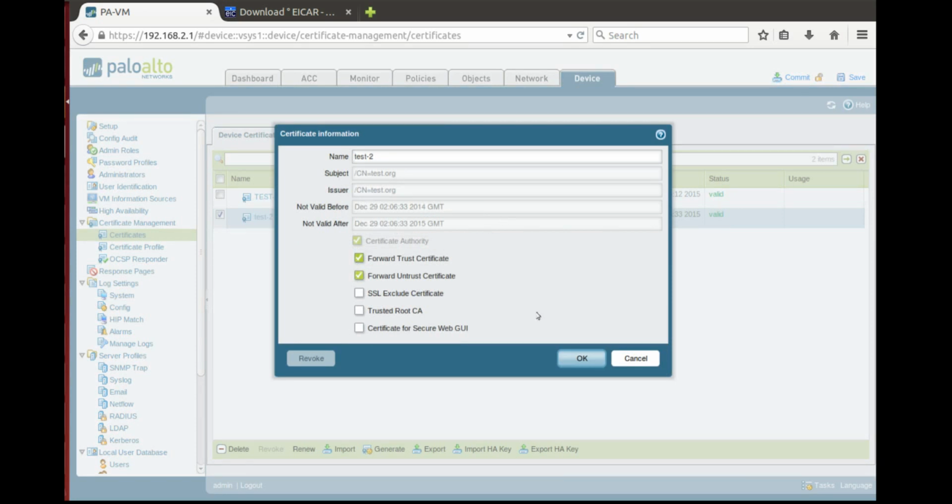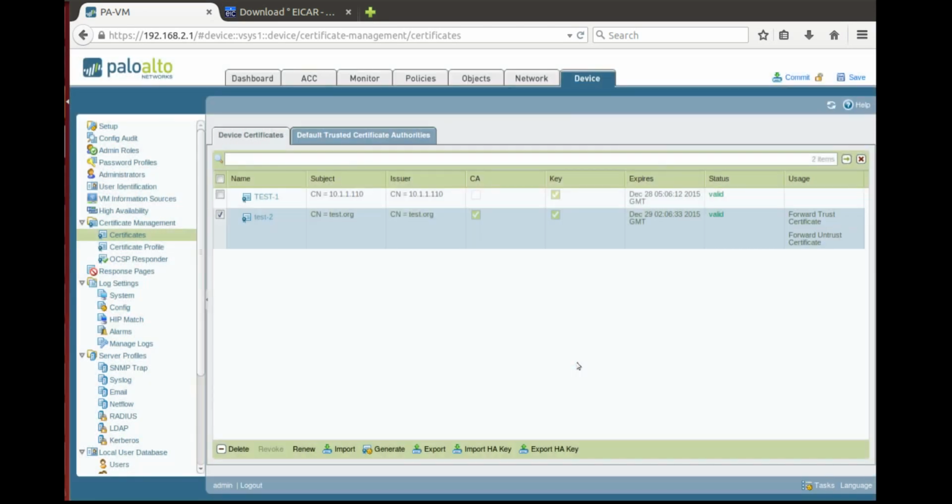When it's generated, we need to go to the properties of this certificate and choose forward trust certificate and forward untrust certificate, because this firewall will be working as a man in the middle, and there will be two connections: one from client to the firewall, after which the traffic will be decrypted, and another from firewall to the server, where the traffic will be encrypted again using the firewall certificate. Okay, done. Next step, we need to go to policies.